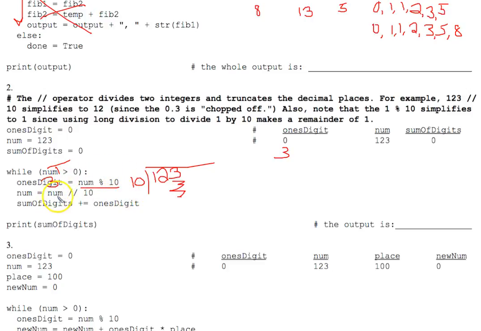Next step, num double forward slash 10. Well, you take num, which is 123, you divide it by 10, but you chop off, truncate the decimal places. So you would get 12.3, but chop off the 0.3. So that 12 that you're left with plugs into the variable num there because we're going right to left. So that kind of removed the ones digit. You might see what's happening here. The ones digit from 123 kind of came over here into this variable. Pretty cool.